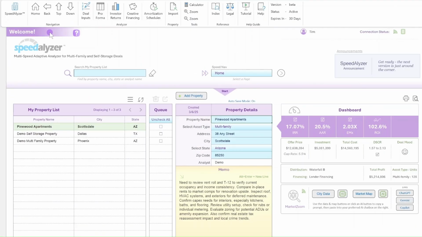Welcome! In this video, we're going to explore SpeedAlyzer's homepage. This is the first page you'll see every time you open SpeedAlyzer, and it serves as your central hub. From here, you can start a new property analysis or continue working on an existing one. SpeedAlyzer is built on Microsoft Excel with an integrated database, so if the layout feels familiar, that's why.